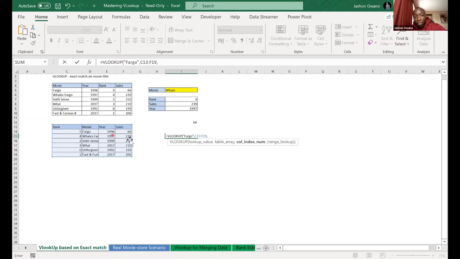So 1, 2, 3, 4. Again, cells is column number 4. Do not say column F. They don't need the column name. They want the column number. Then put the last comma and say exact match. And then again, the other thing we said is you double click on the word exact match. You do not just click and leave it at search.